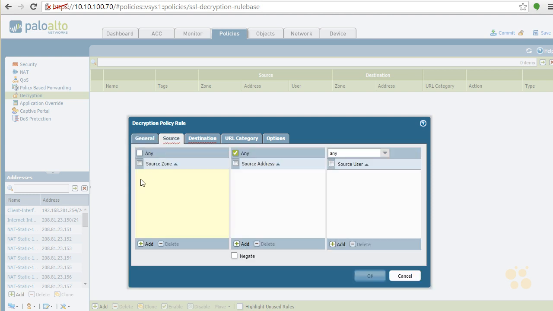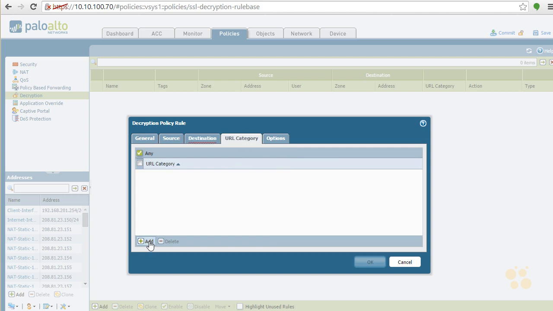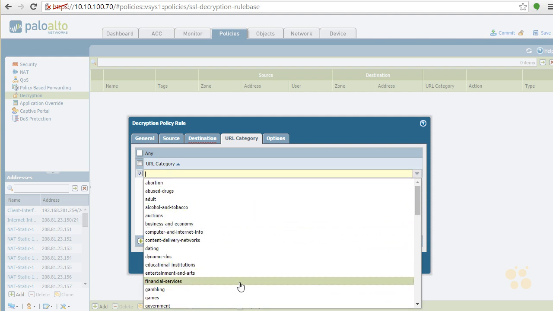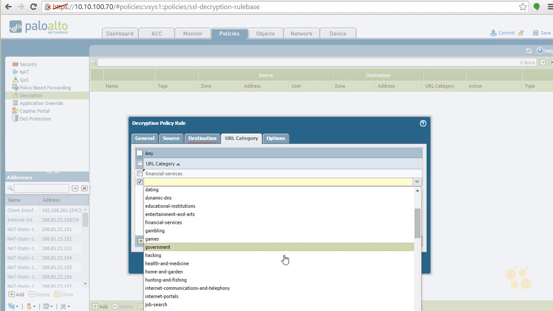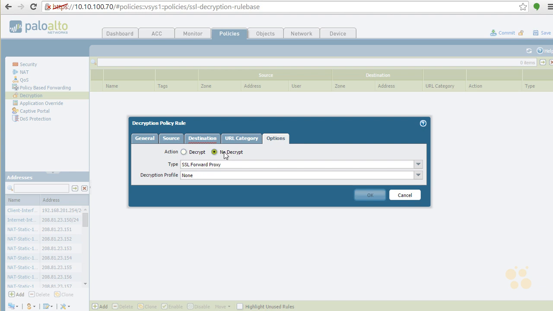Okay? And source, I guess we'll go from my internal stuff. So add things on here. We'll say clients. Nothing, we're not going to worry about users or anything else like that on there. Destination can be any, that's perfectly fine. But I want to get into URL category. And in here, there's, again, lots of things that I want to add, but let's say that we want to do financial services, and I would add healthcare as well, health and medicine right here, as really two things that I want to avoid. And go to options right here and make sure to say no decrypt.